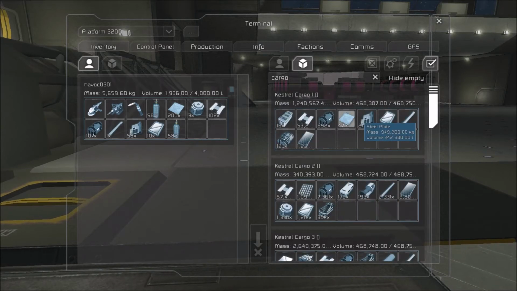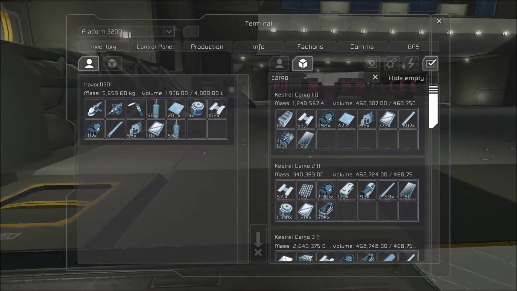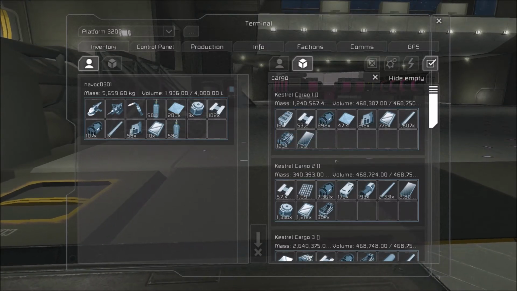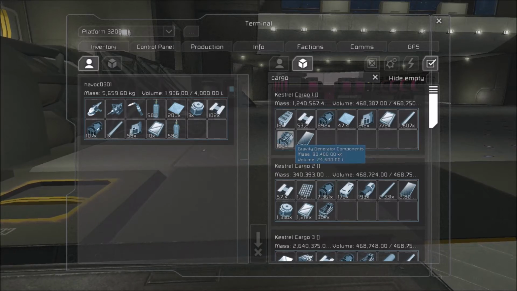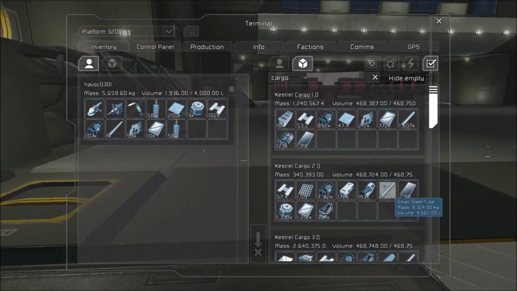So I'm pretty sure I'm not going to have enough containers to have one per item, so there's going to be some overlapping. But I'm going to try to put overlap stuff like steel plates and gravity generator components, so they look nothing alike, in one container. So basically small steel tubes and girders are not going in the same container.